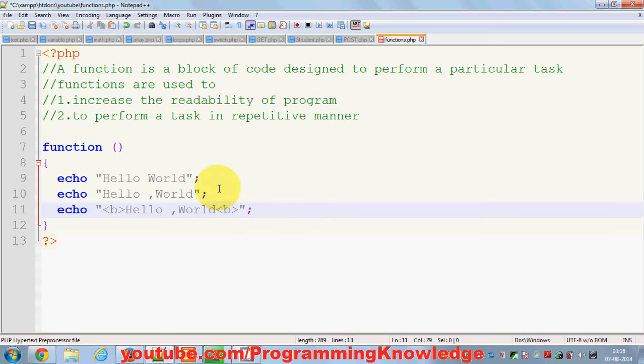So for example, I want to print these lines of code again and again in my PHP script. Okay, so I want to print these three lines again and again in my PHP script, and I don't want to repeat these lines again and again. So what we can do, we can make a function called hello world function, or I will rename it as hello underscore world. So this is the basic declaration of a function.